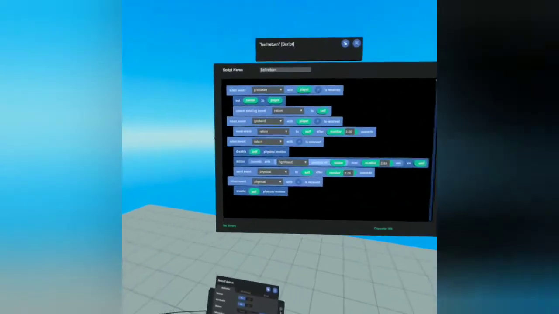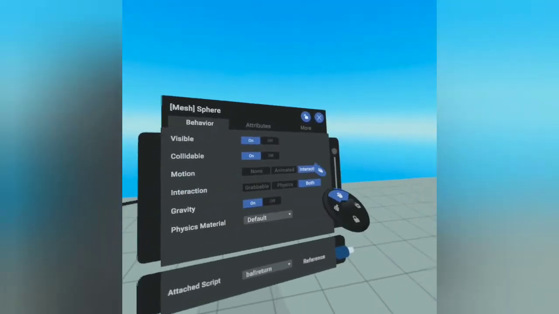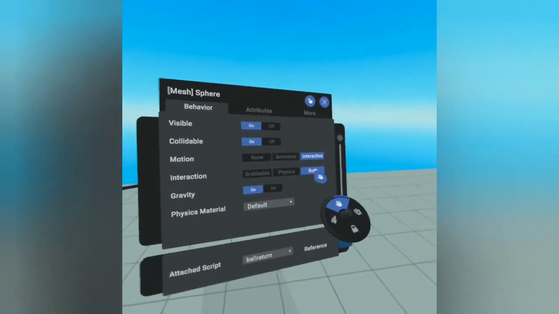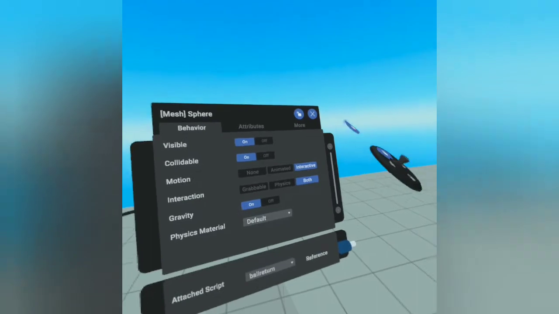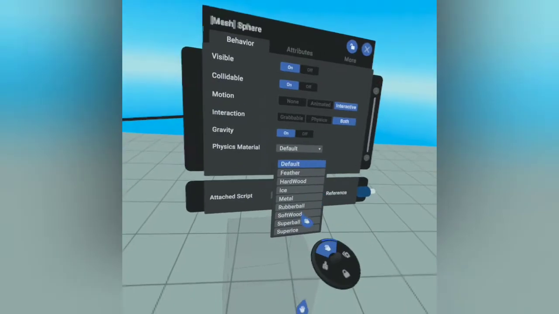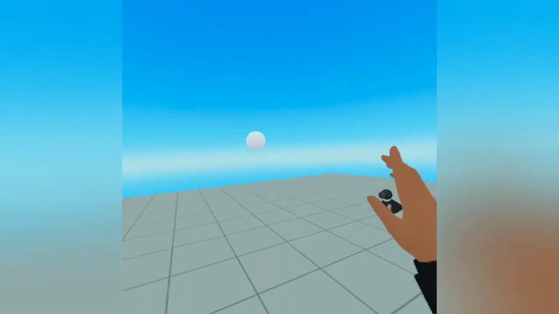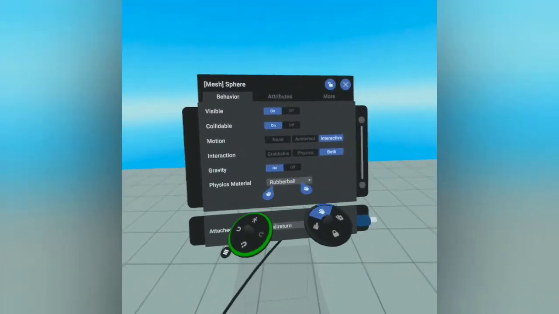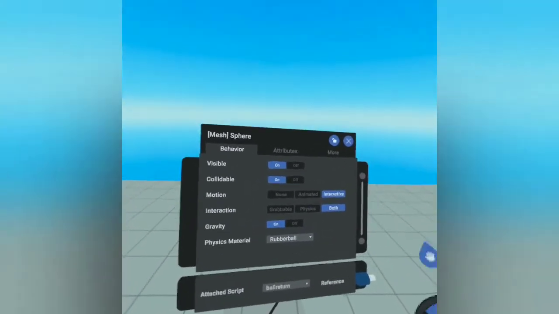And real quick, just so we're aware, let's go back to the sphere. The main things we want to make sure of is that motion is set to interactive, and then we want to set interaction to both. The reasoning is that we want it to be grabbable so you can grab it and move it, and physical so that it falls, rolls away, however you want it to happen. And you can change the physical material to whatever you want. Let's say you turn it to rubber ball, for instance. Well, now it's like a basketball, and you can throw it, and then after 2 seconds it'll still disable. So you can make it do a lot of cool things as far as here, but this doesn't matter. The only thing that matters is that interaction is both, and that's because motion is interactive.